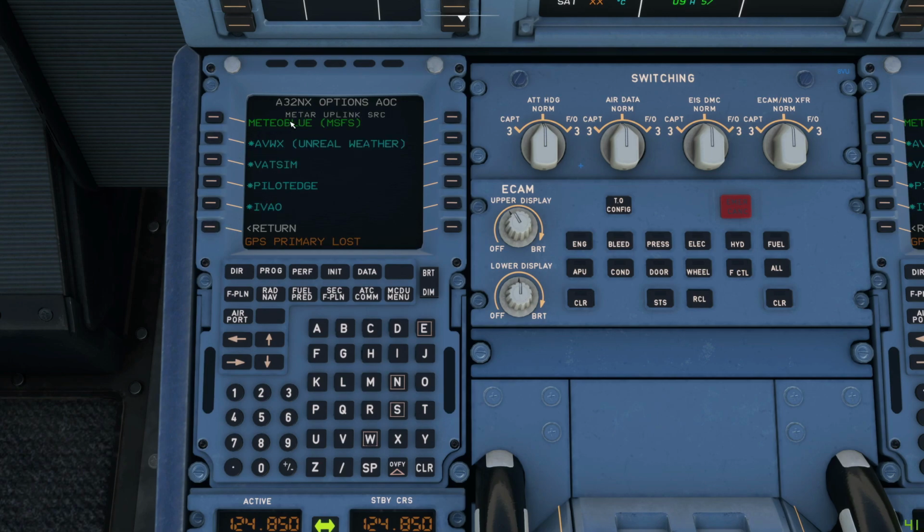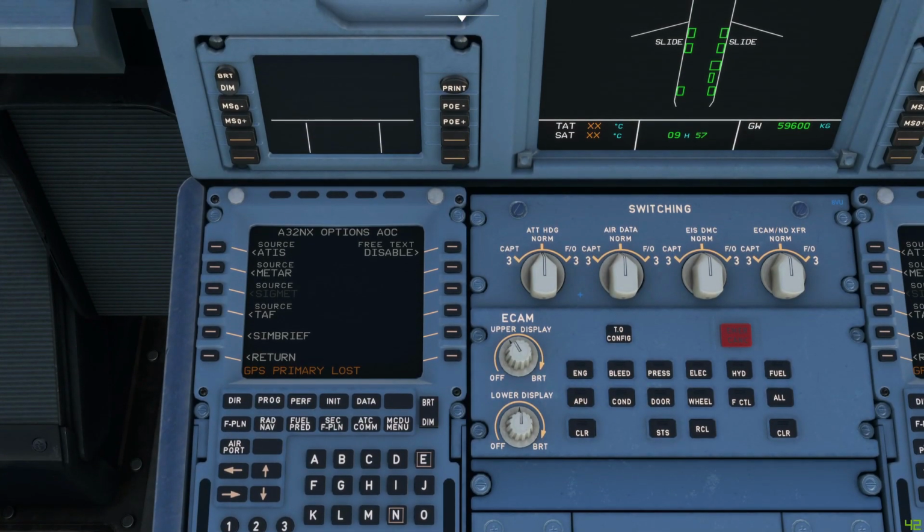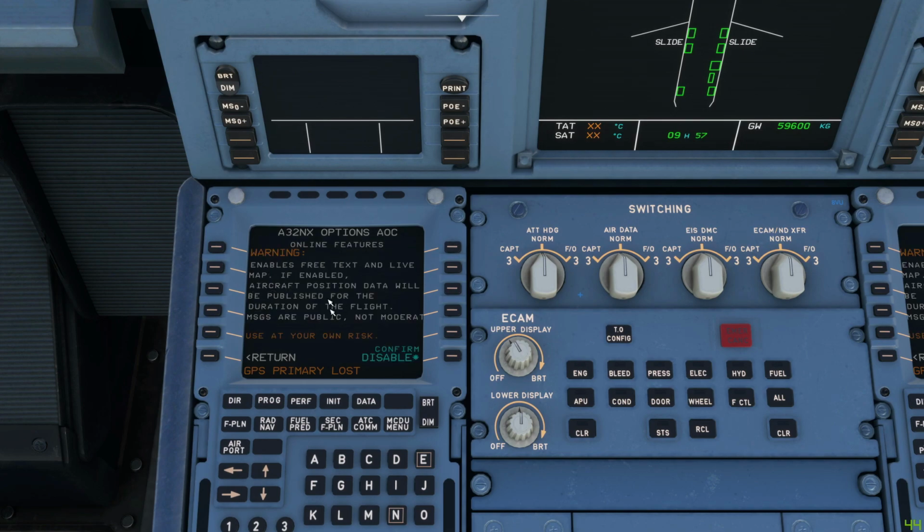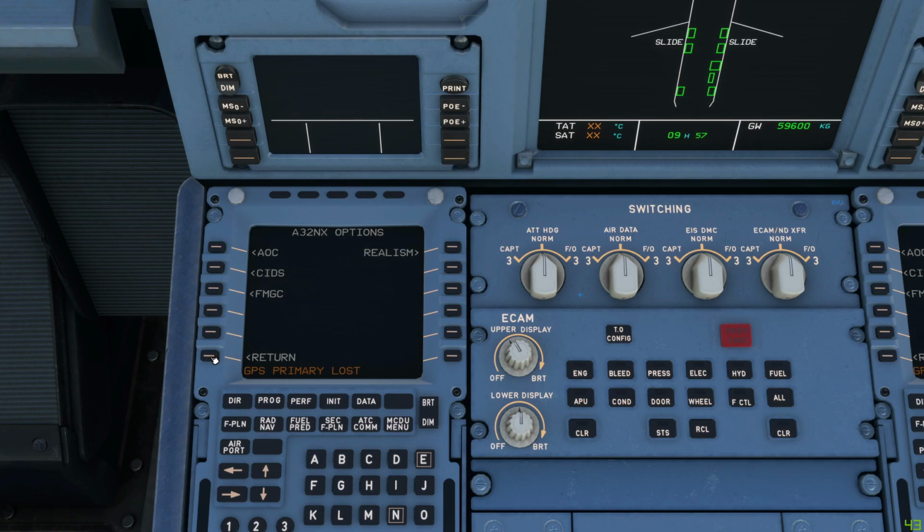Metar source, I'm using the simulator's weather right now, but I can pick any of these. But we will be using the live weather in the simulator, so let's leave it as is. And the free text is that you can text other aircraft, but we are not doing it today. Using this menu, you can enable and disable free text. Okay, so that's how you enter your Simbrief account details.